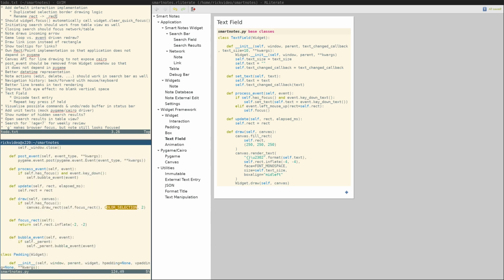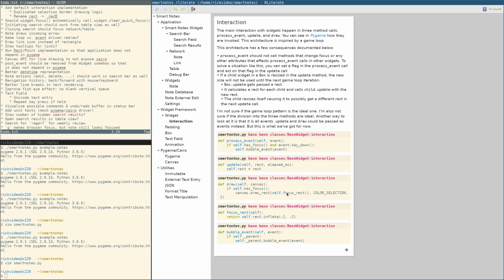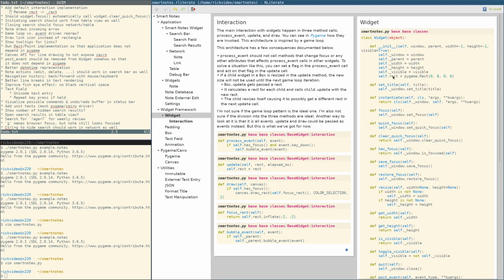Okay, so now it's only used in the base class. So yeah, the default implementation. Okay, so the selection border drawing logic is not duplicated anymore. I want to rename rect as well, mainly because all the other attributes are marked as private. So let's do that as the last step, and then we'll finish this session.